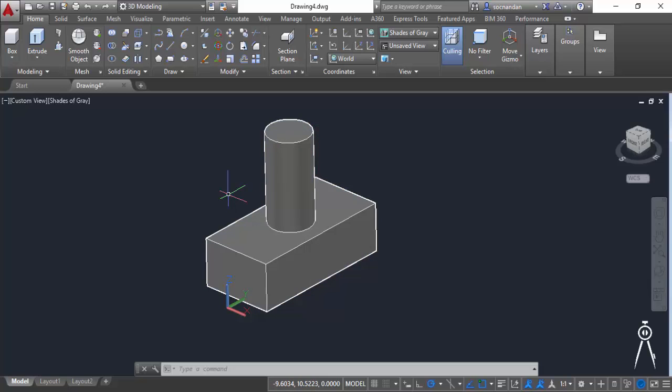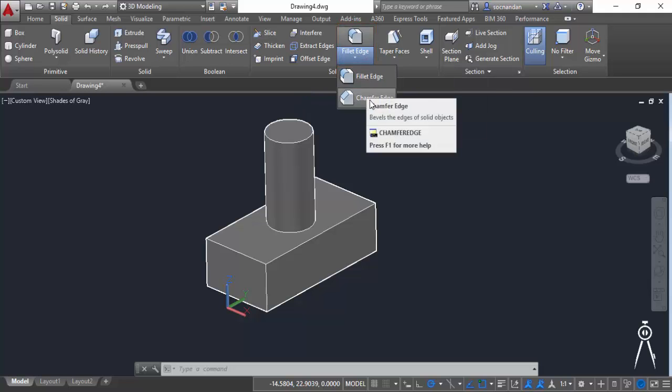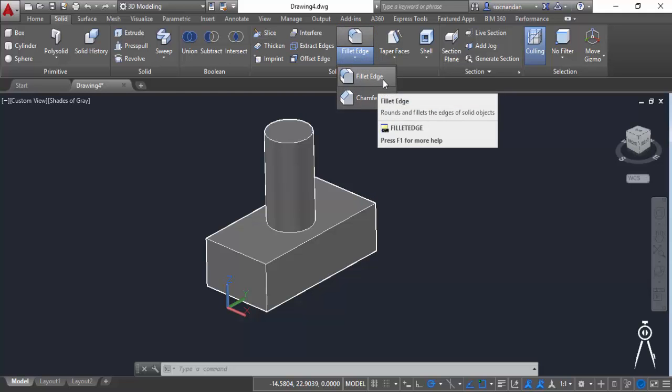Now in order to create fillets, or rounded shapes around the corners, you need to select the fillet command from this Solid tab and Solid Editing panel. Here you'll see on this flyout we have Fillet Edge and Chamfer Edge. So let's first start with the Fillet Edge command.